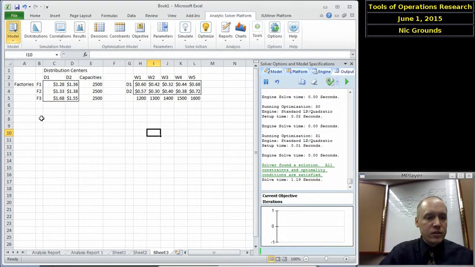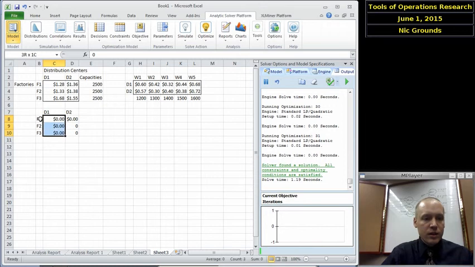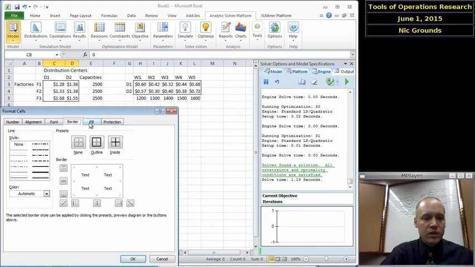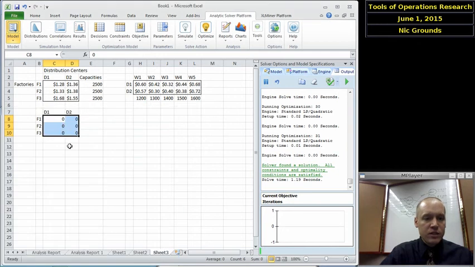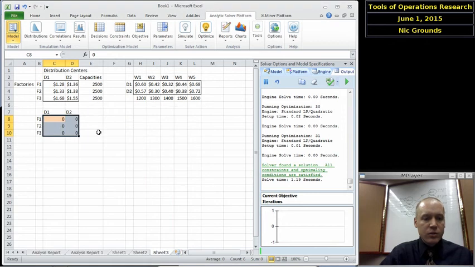Okay. So now we can actually start assigning cells for use as our decision variables. These are not dollars, these are numbers of product, so we'll just format them as general numbers. And we will also fill them with an orange color. We'll need to sum the values from each factory, because we need to constrain those to be less than or equal to their capacities.